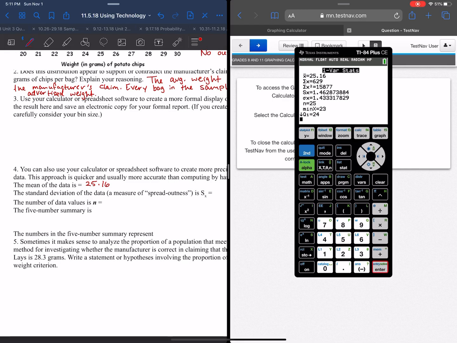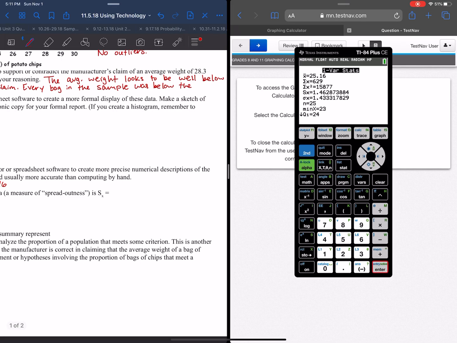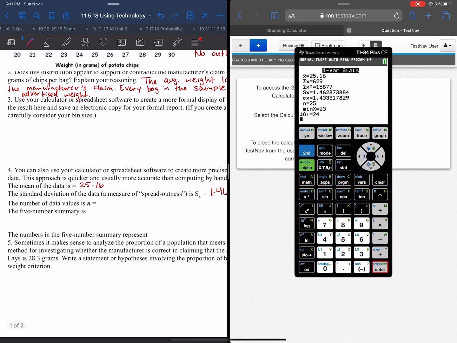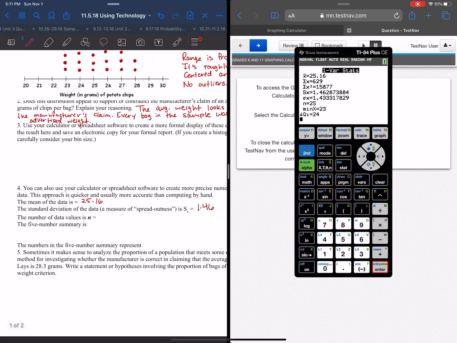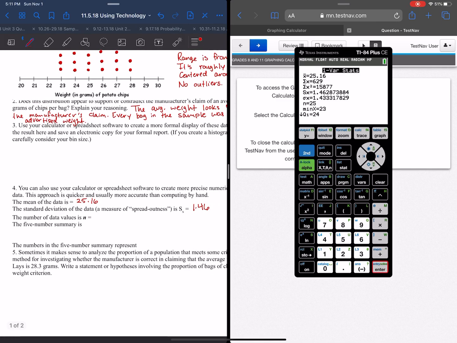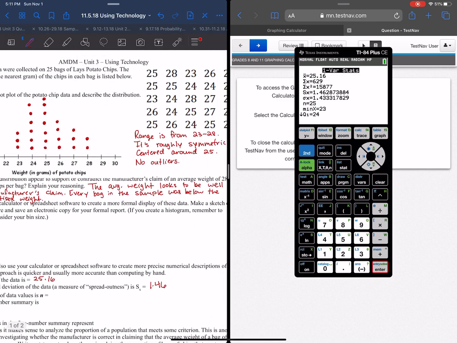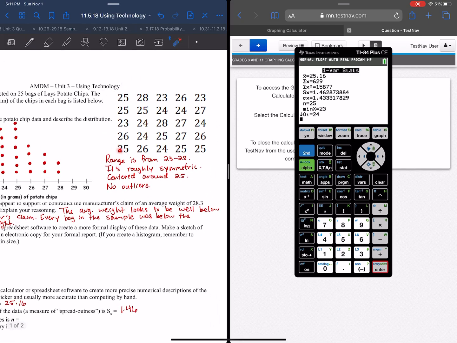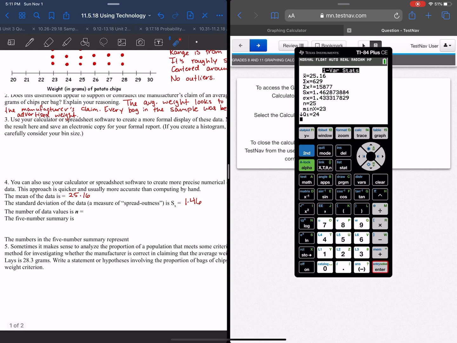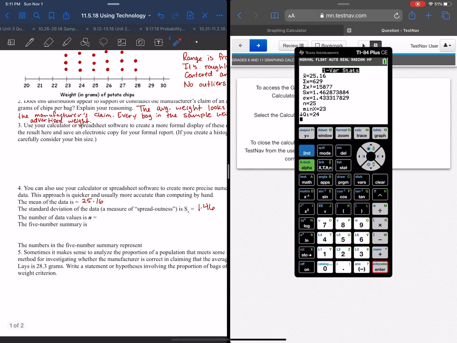The standard deviation is represented as Sx, so it's the fourth one down. In this case, it's 1.46. So I'm going to say it's 1.46. The number of data values is n equals. So if we look at n equals on our calculator, that tells me how many pieces of data I was given. So I measured 25 bags of chips. So in this case, n is equal to 25.